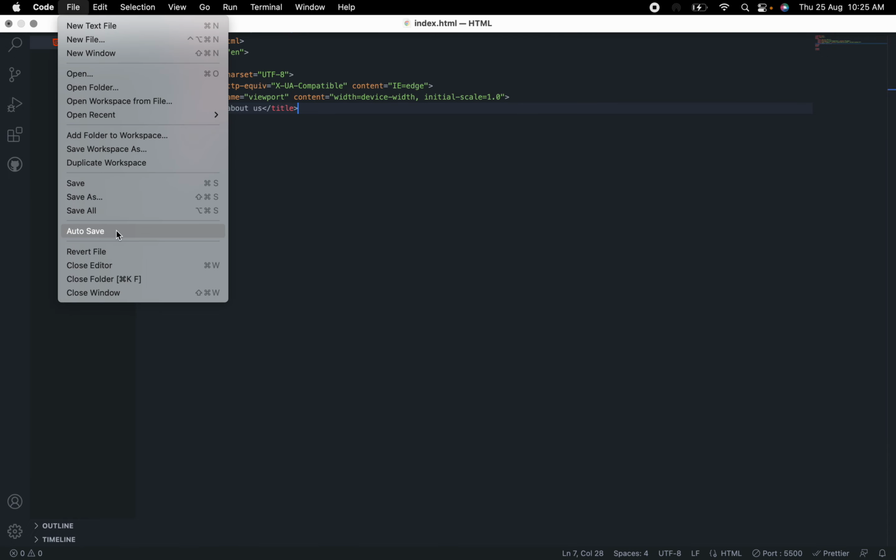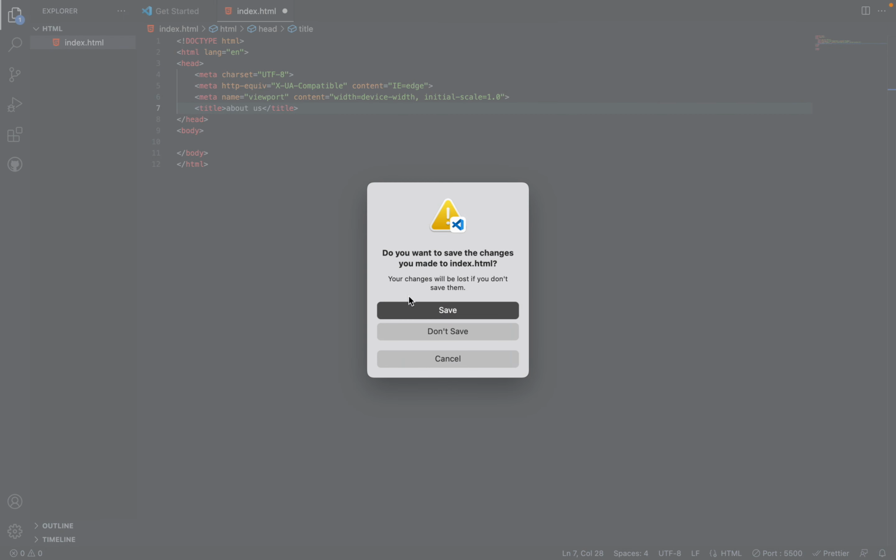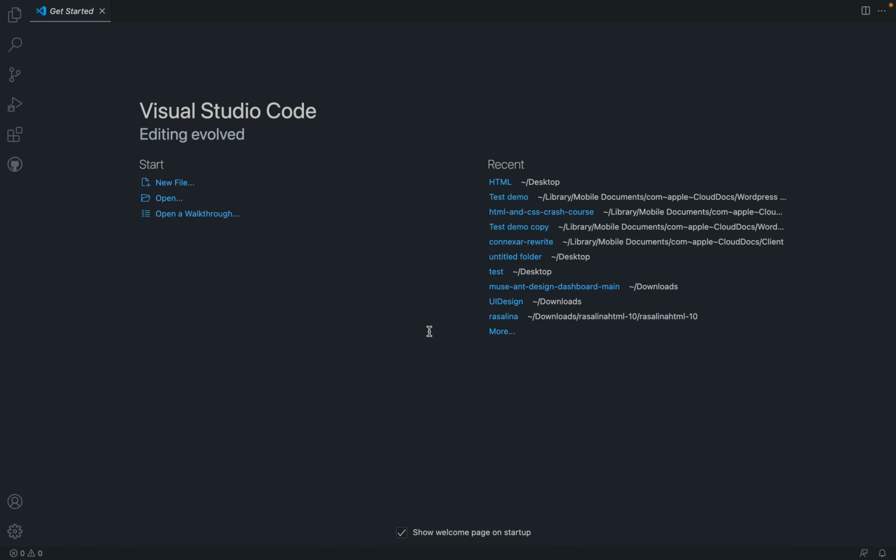Let me close the folders. So this is the folder view which will appear. Don't worry about the recent files, because I have worked on some projects and so on. These are the recent files, and here you can see the option to show the welcome page on startup. So whenever VS Code opens, it will show like that. So VS Code setup is done.